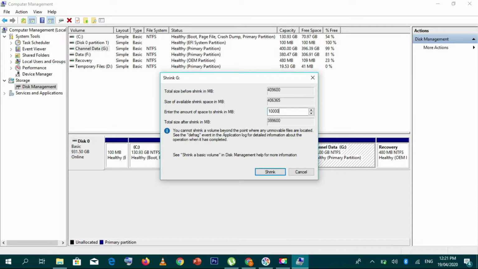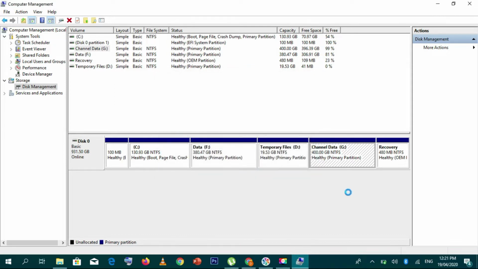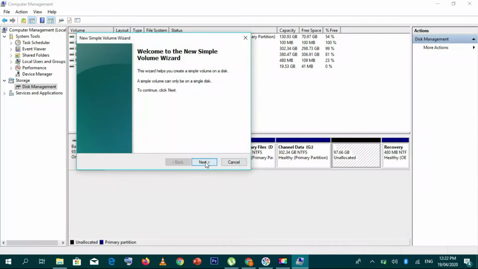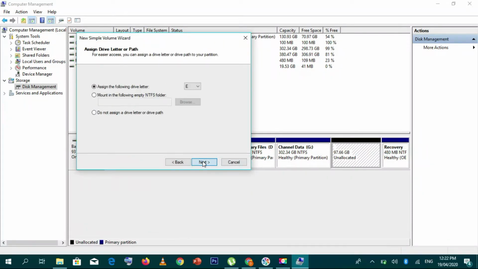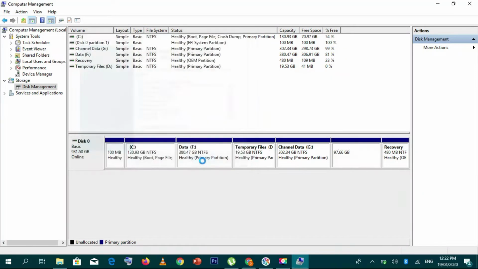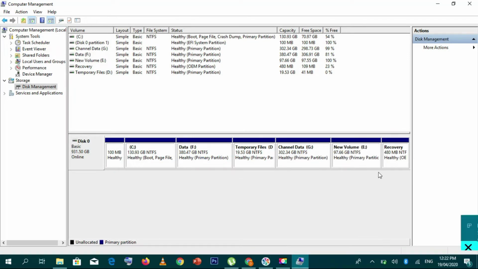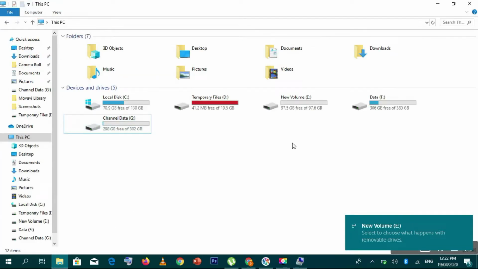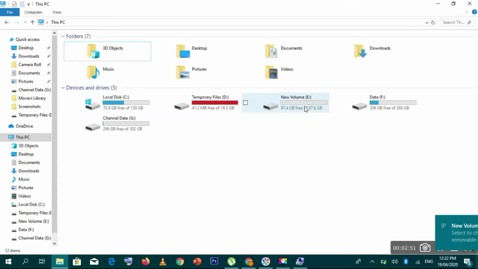Approximately 100 GBs have been created as a new partition from G. So what I have to do is make it a new simple volume. I can assign it a new letter, or it will be created soon. Okay, you can see it has been created here. It was not here before, so I'm going to show you in the file manager. You can see the new volume is appearing here.